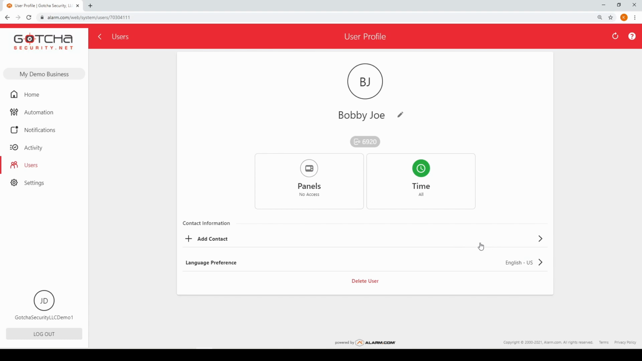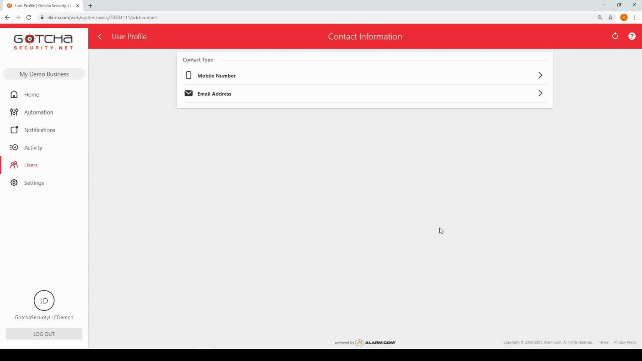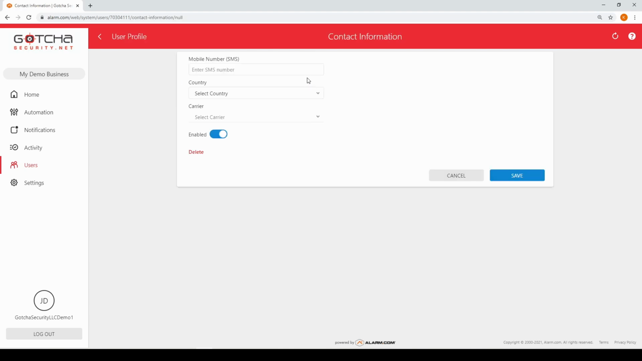And then if you want your user to be eligible to receive those notification rules, you can come here and you can add their contact information.